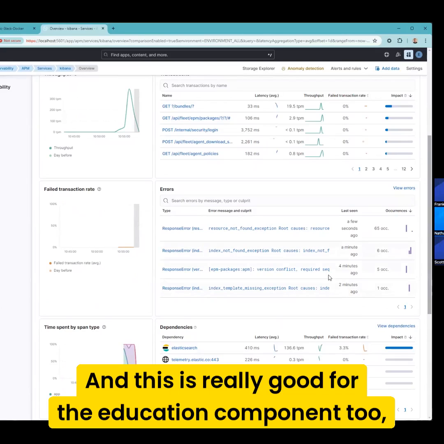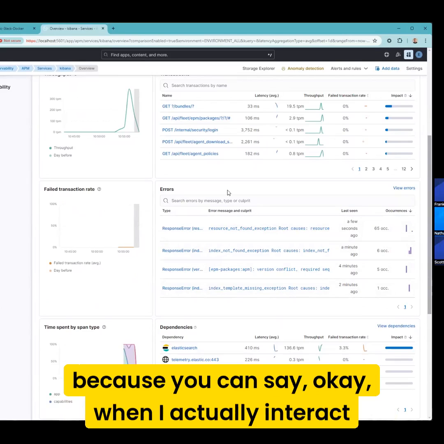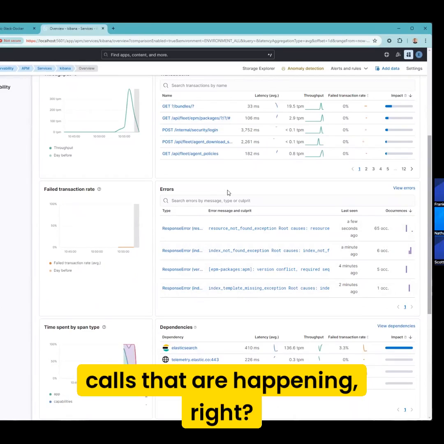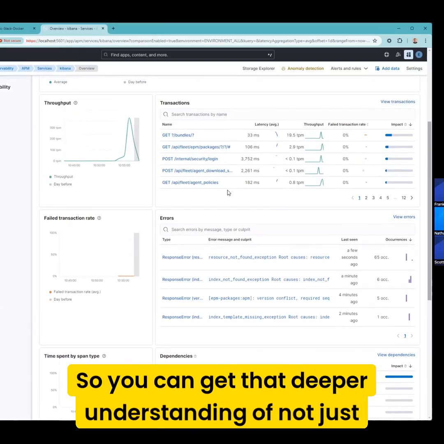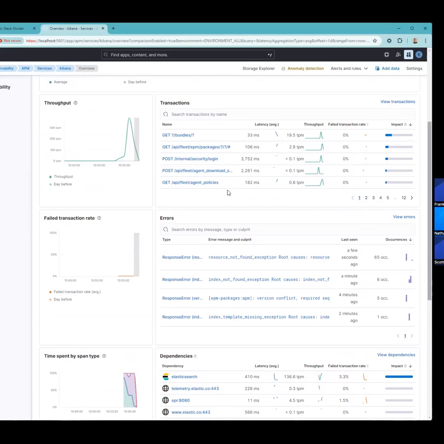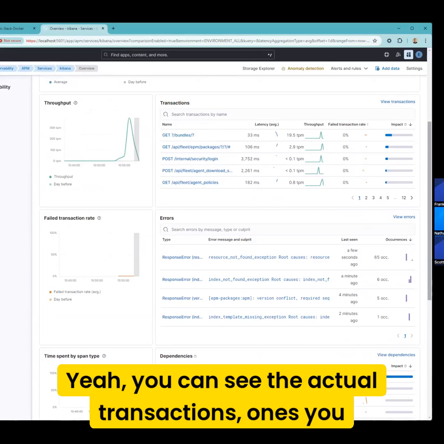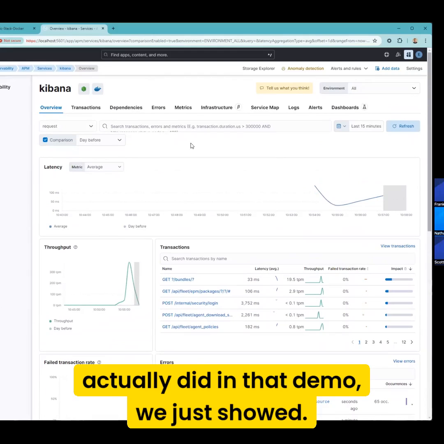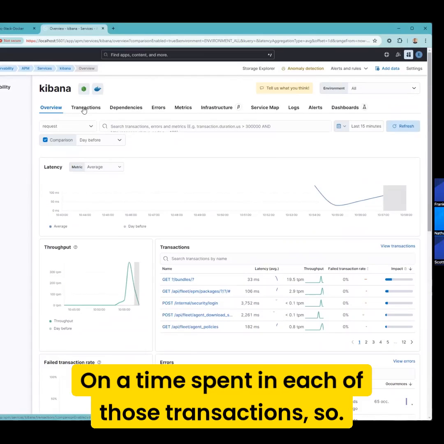Yeah, and this is really good for the education component too, because you can say, okay, when I actually interact with the dashboard in Kibana, what are all the subsequent calls that are happening, right? So you can get that deeper understanding of not just how you interact with the product, but how the product interacts with itself. Yeah, you can see the actual transactions, ones you actually did in that demo you just showed. Yep. And the time it's spent in each of those transactions.